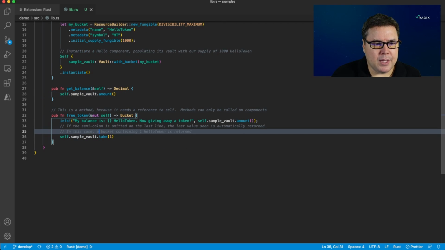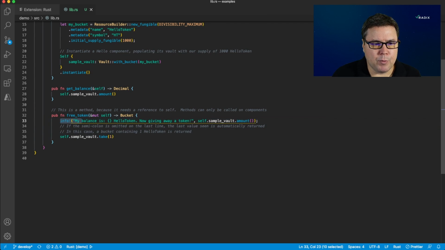we have an info line here where we can print out some details about what's about to happen. We're saying that we have our current balance of hello token in our vault, and we're about to give one away. And then as our last step, we will perform the take operation on our vault.